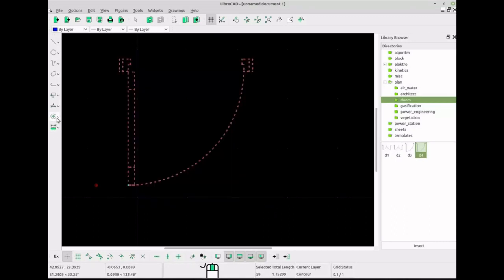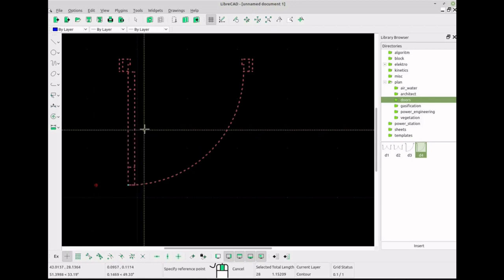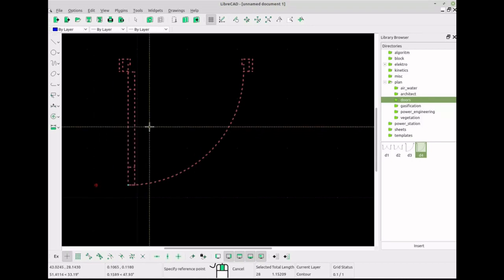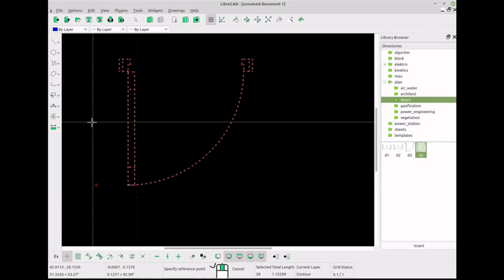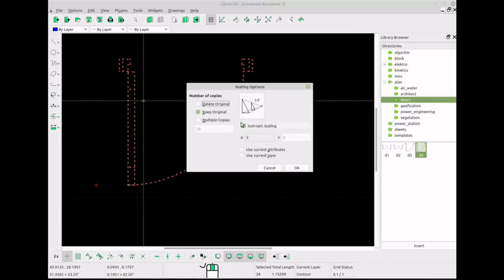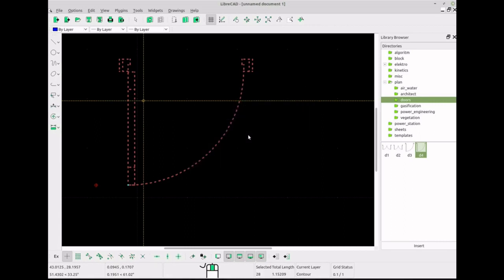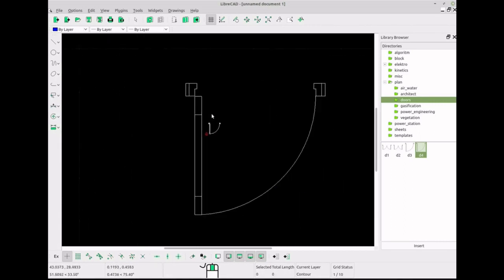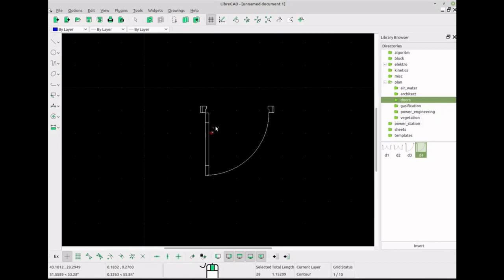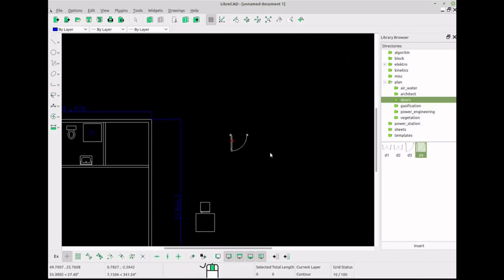Okay, and I'm gonna go to my scale tool. So 3 feet divided by 0.25, that's about 12. So it's gotta increase by a factor of 12. So not 2, but this time 12, and okay, there. I always forget to delete the original.